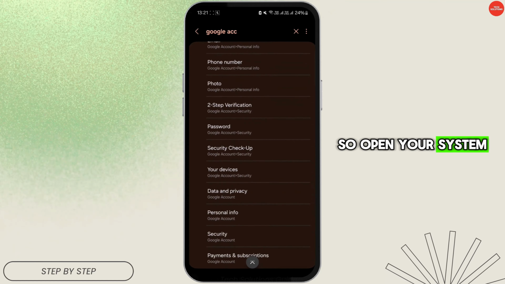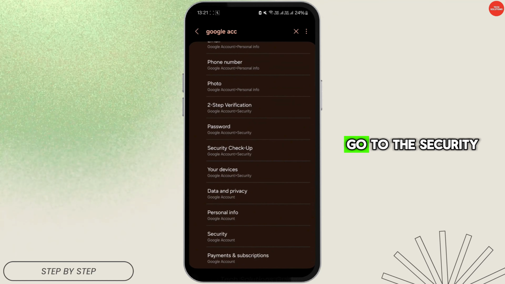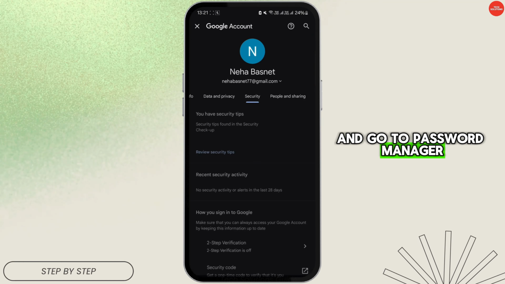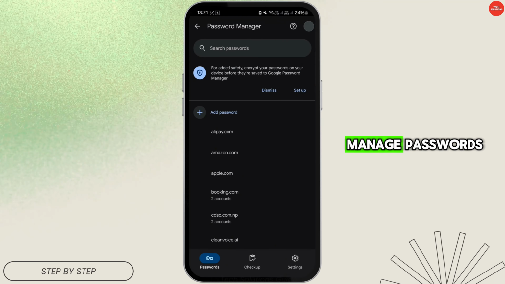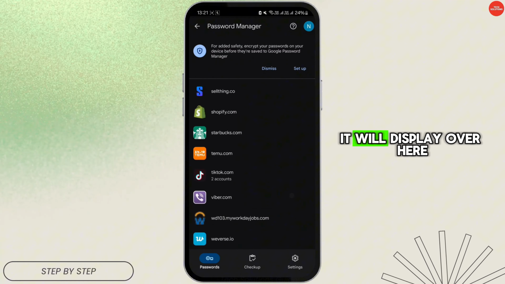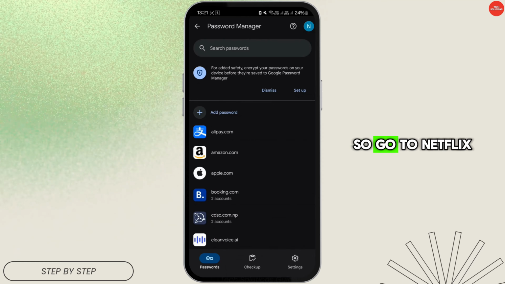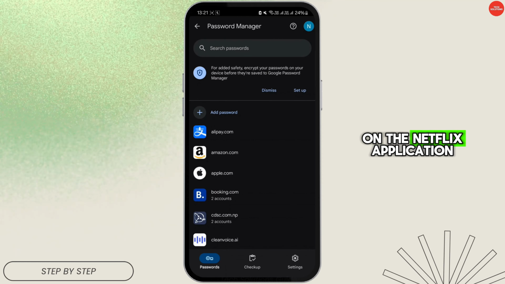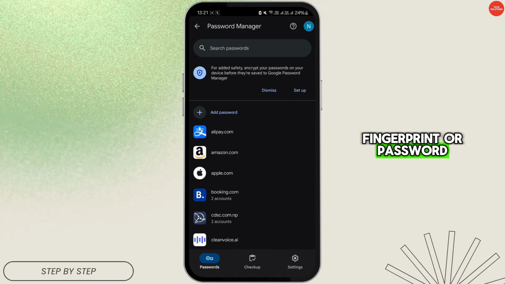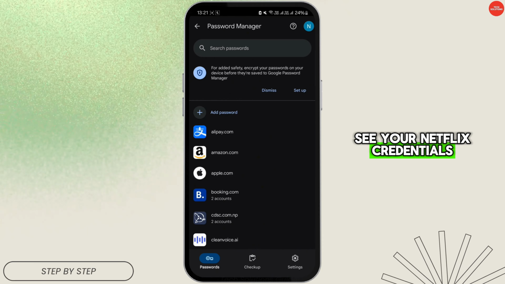Open your system settings on your device. Go to the security section of Google account, go to password manager, and then tap on manage passwords. If you saved your password of Netflix, it will display over here. So go to netflix.com or tap on the Netflix application and then enter your fingerprint or password, and there you will see your Netflix credentials.